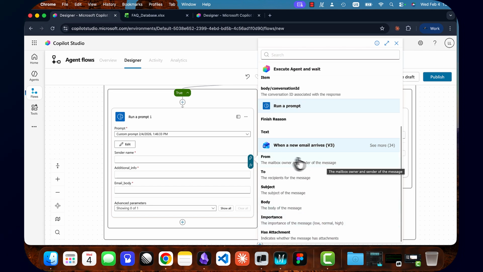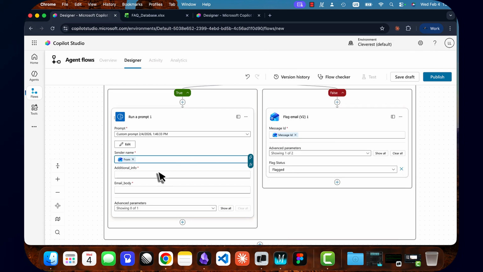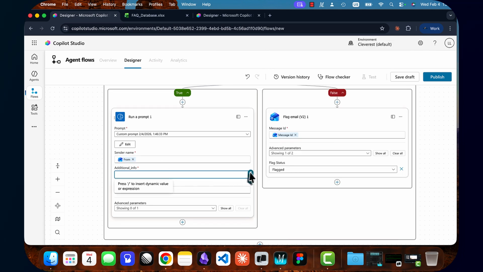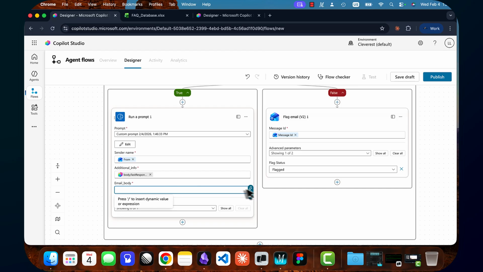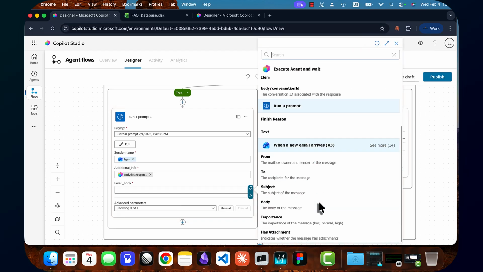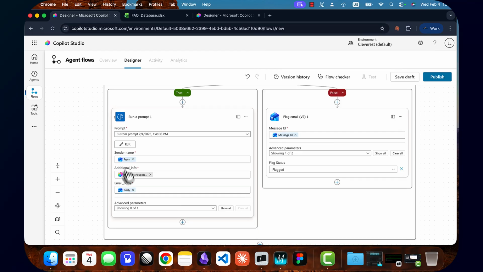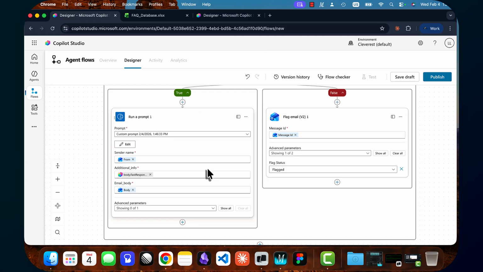So in sender name, we're going to take the from the message. Additional information is going to be the response from the FAQ agent, and then the email body from the original email.